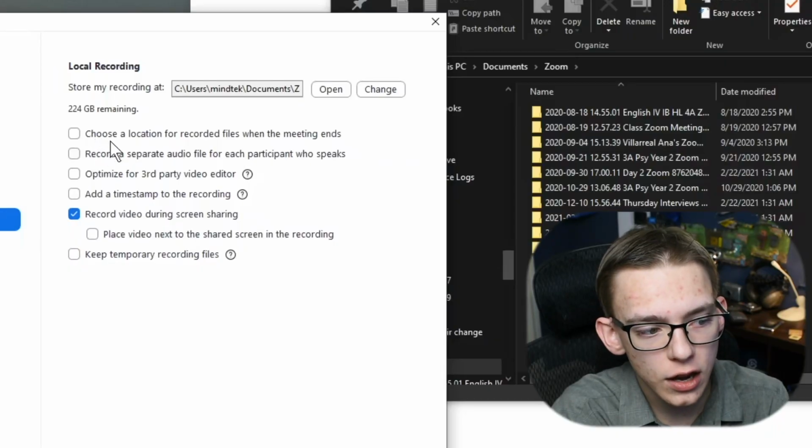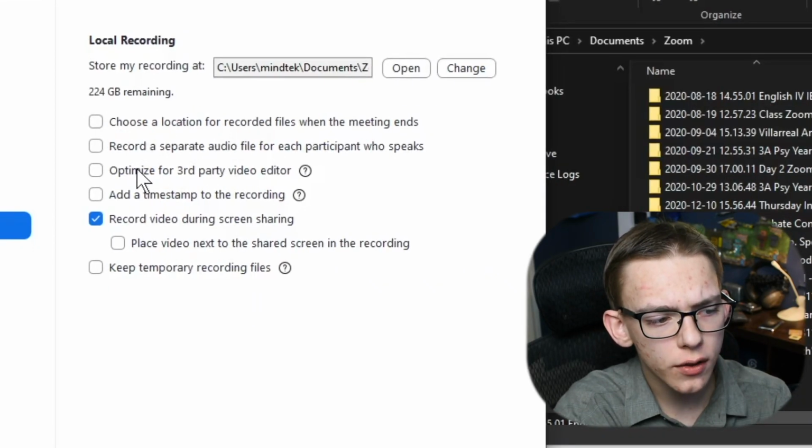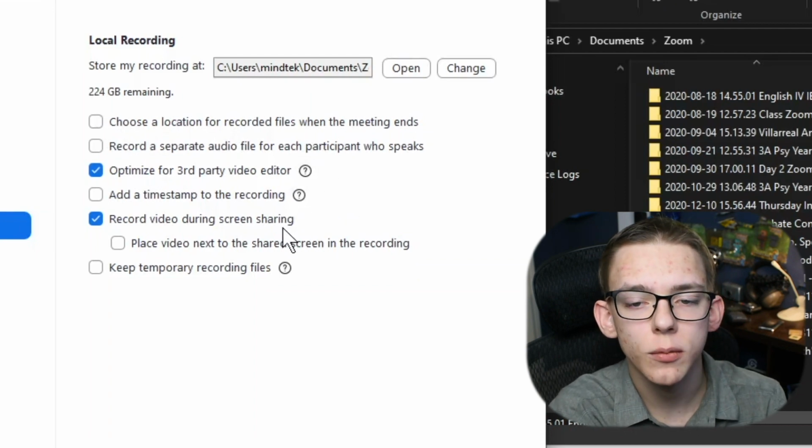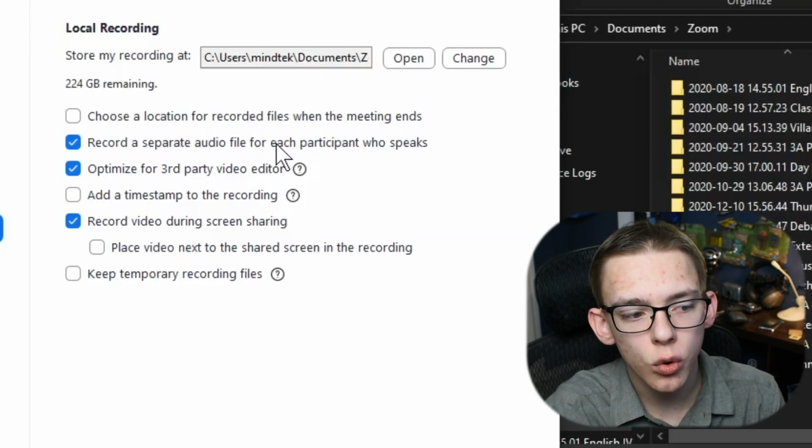Now you can also make it so that at the end of each meeting you can set the location separately. I recommend that you check the third box to optimize it for a third-party video editor, just if you're uploading to YouTube, just so you can ensure that everything will be okay with that. And also I recommend that you enable record a separate audio for each participant who speaks. It'll make it so that you can either combine all the audio together if you want people to hear the entire meeting, or you can make it so that they can only hear you talking, so that people watching the meeting separately won't have to hear any distractions from students or other people.